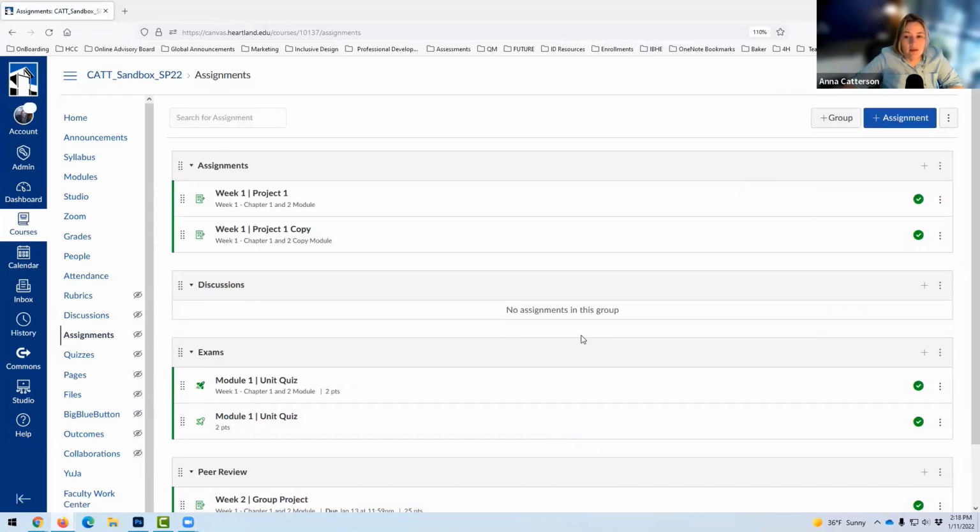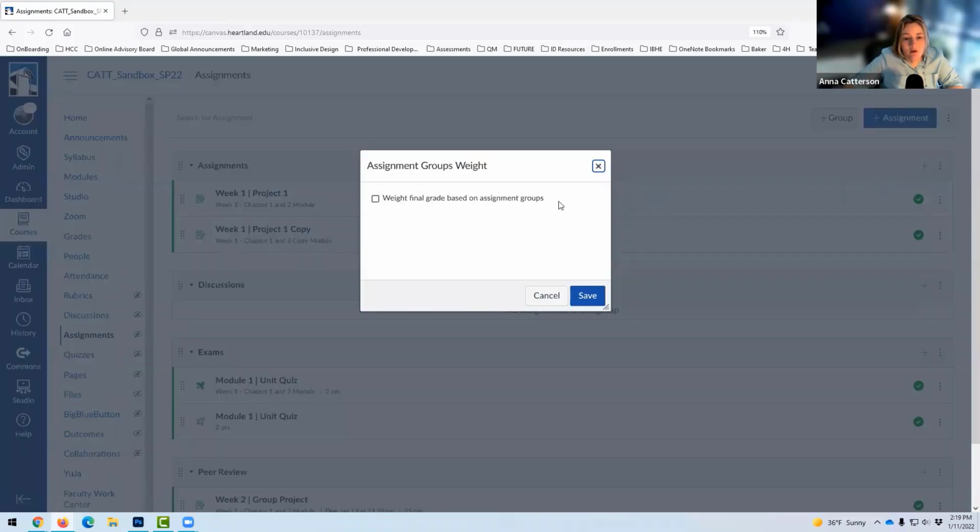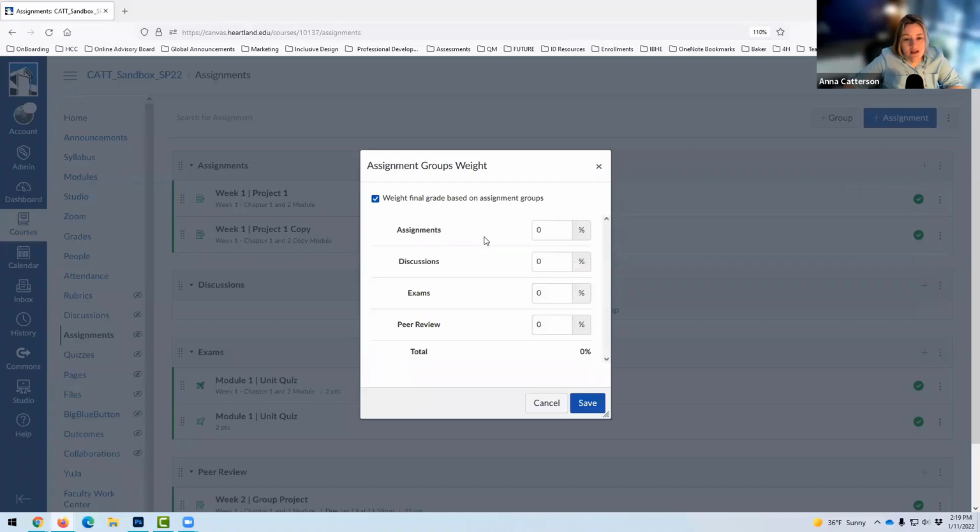You can create groupings in the right-hand corner by selecting Plus Group. This is an assignment group that you can add within your Canvas course to keep your assignments organized. If you weight your grades, you will also want to come here to choose the kebab in the top right-hand corner and select Assignment Group Weight. From here, weight your final grade based on assignment groupings, and then determine the percentages for each. Select Save when you're completed.